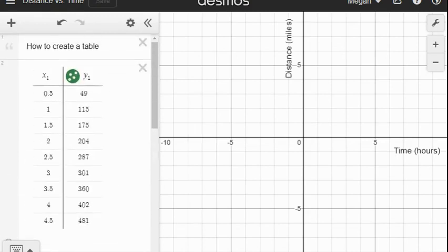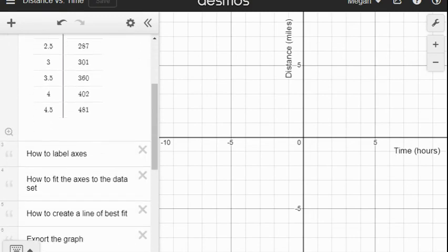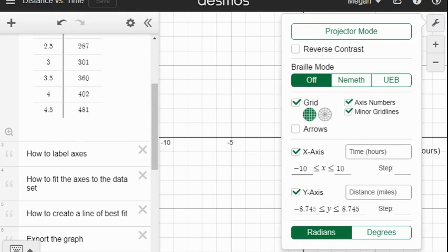All right, so back to this. I've labeled my axes. I have my table. I know what my x and my y coordinates are. How to fit the axes to the data set. There's two options. You can go back into this menu, and you can mess with the axes.